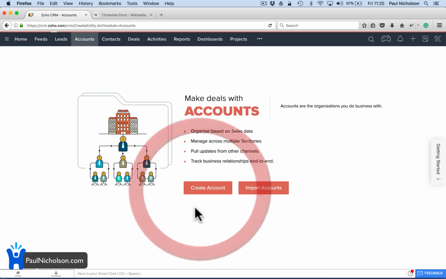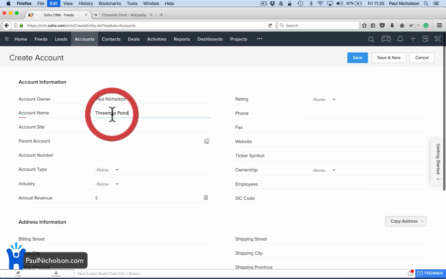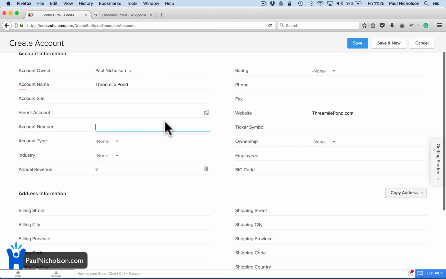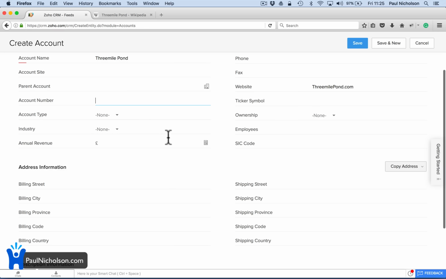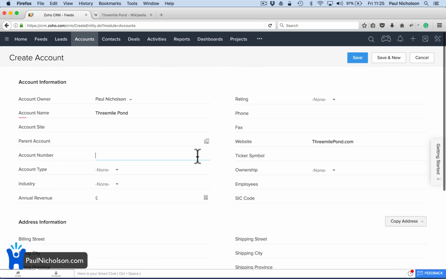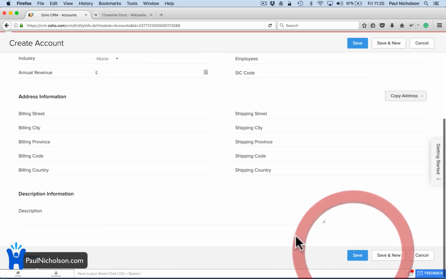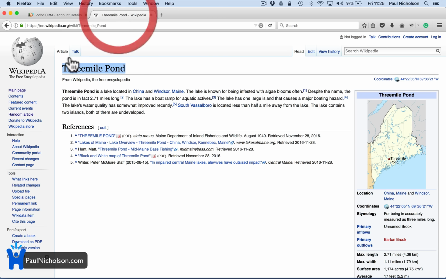So an account, I'm going to create an account. Account name is 3 Mile Pond. Phone numbers you're going to put in if you know it, I'm not going to put anything. Website is probably 3milepond.com. Ownership, account type. And in Zoho you can change all these things to what you usually use. You can really tinker with the template. And click save, right?